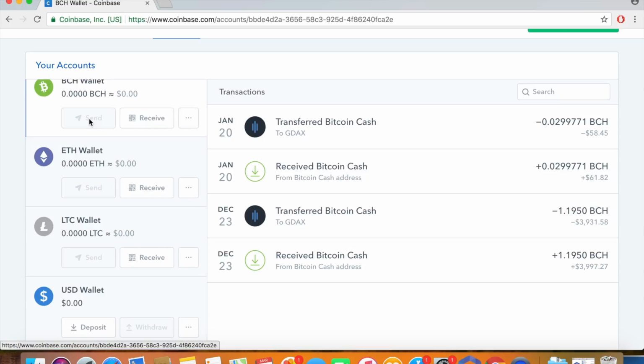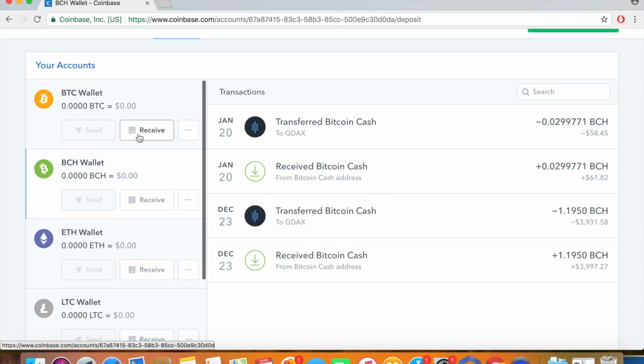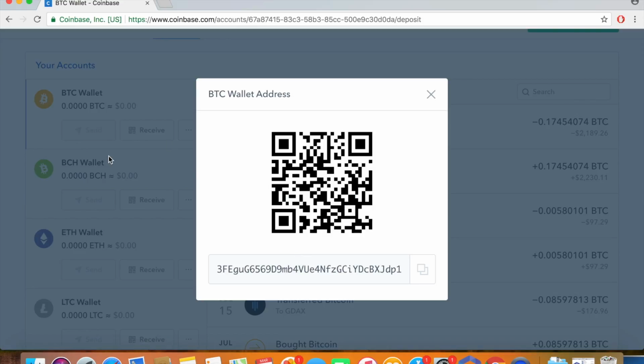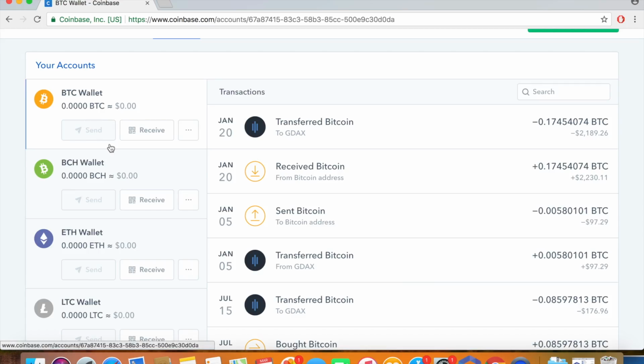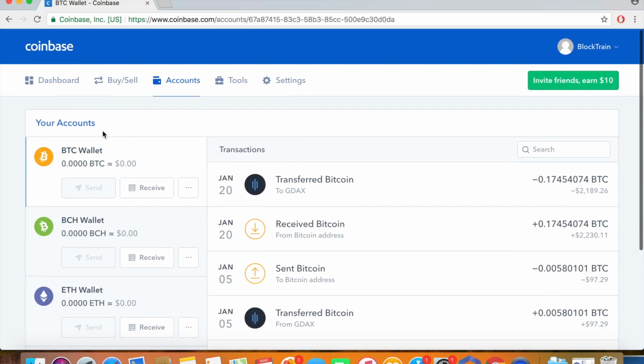To send it, it's the same thing. You just press send. It'll give you an address, or you can scan the QR code. This is a QR code right here. So if you wanted to send Bitcoin, you could scan this if there was an option for that. And that QR code corresponds to that wallet address. So when you send, you just either take a picture of that QR code, or you use the address, whichever address to send to. So yeah, that is how you buy and sell on Coinbase.